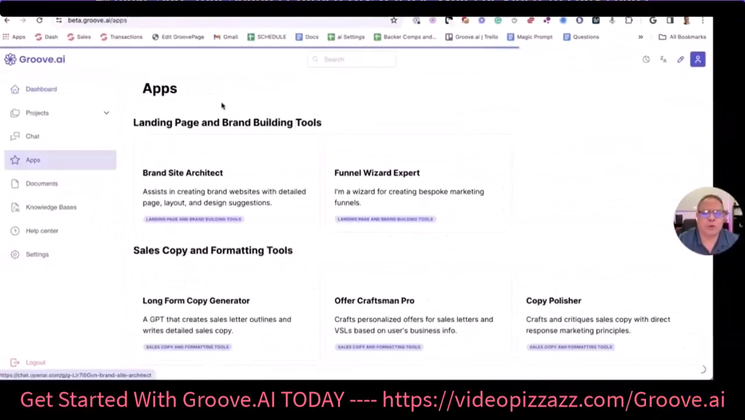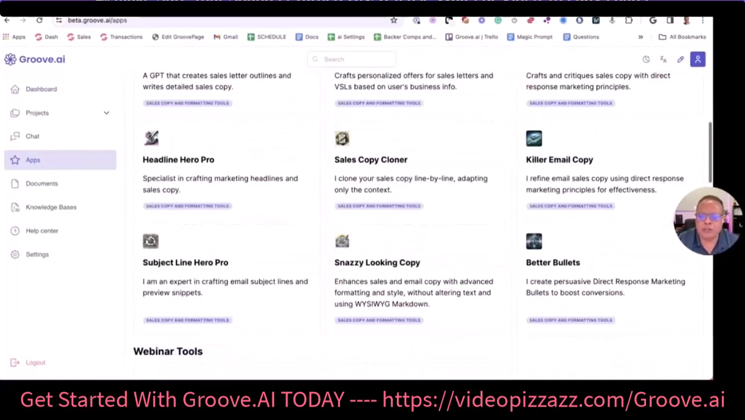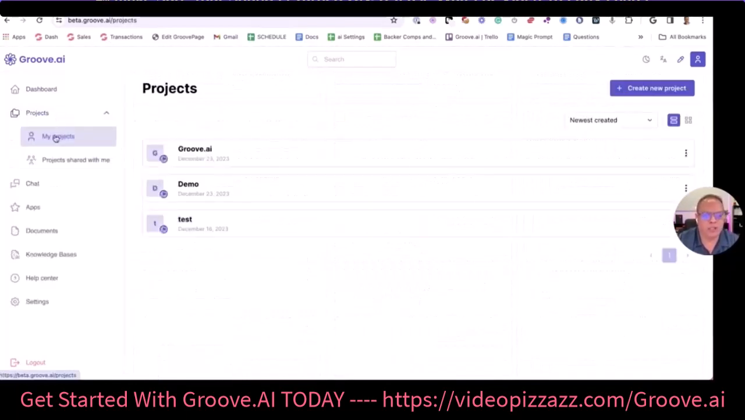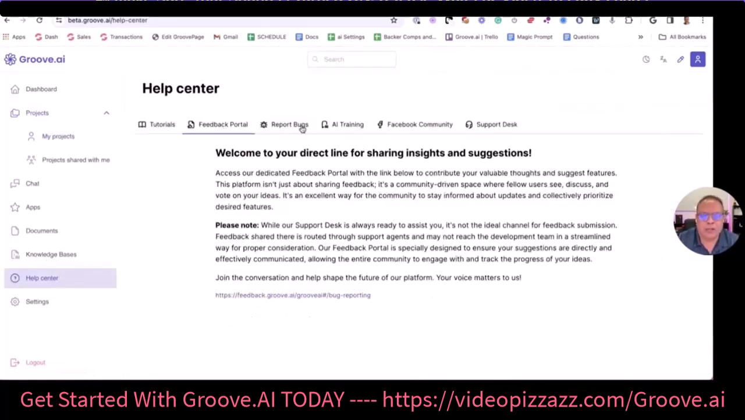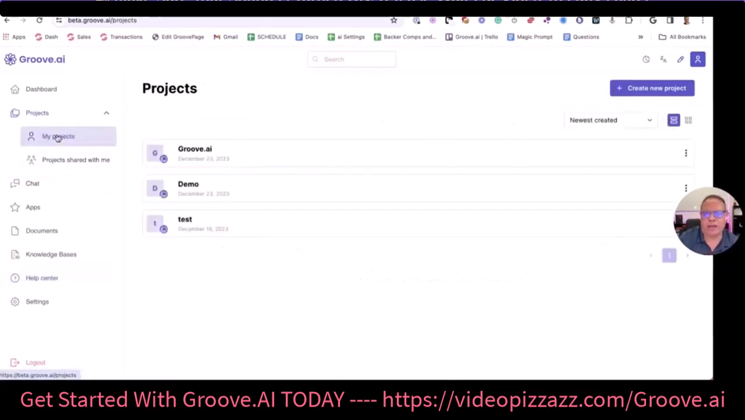In our dashboard, we have these 30 different apps that I'm going to be demonstrating for you today, and our main hero app, which is the projects. There are plenty of videos that we have for you inside here in the Help Center where you could get all your video training, anything that you need. I'm not going to get into how to add an API key or anything like that. We're just going to talk about what makes Groove.ai so powerful, why you want to have it in your arsenal.